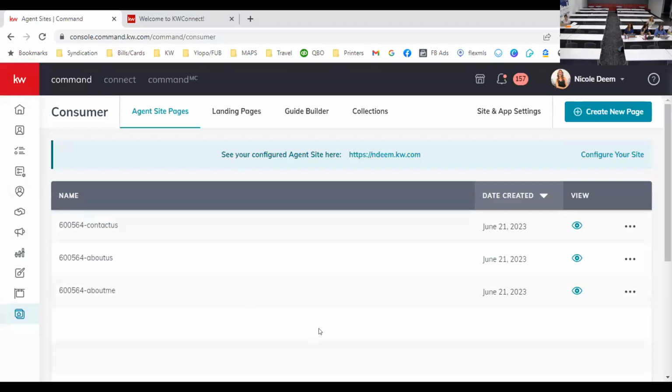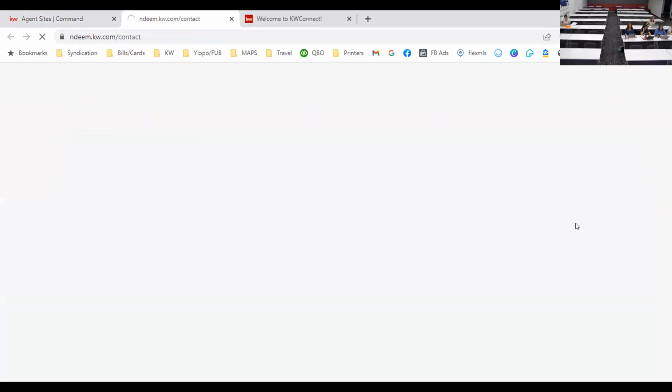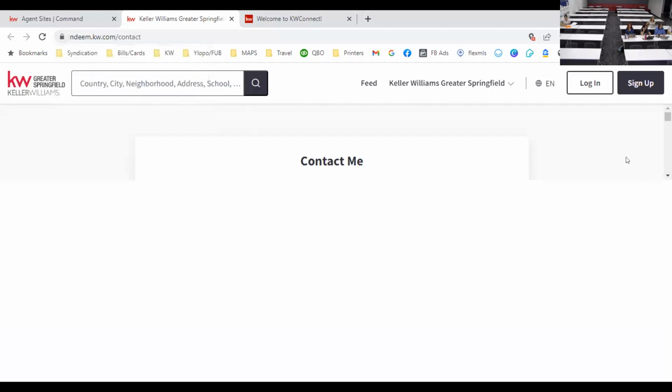Okay, 3 pages. If the little eyeball is blue, that means this page is live, so it's out there in the world, and people can see everything that you want them to know or see about you. If you want to delete your pages, you click delete. If you do click delete, it says this page is tied to a live site, basically saying, hey, this is a live page. Do you really want to delete this? And then you can also click on these and it will show you what that page looks like. I don't know why, but it's showing up really small today.